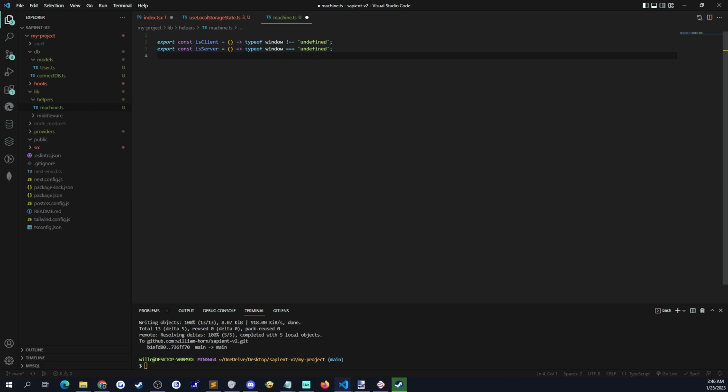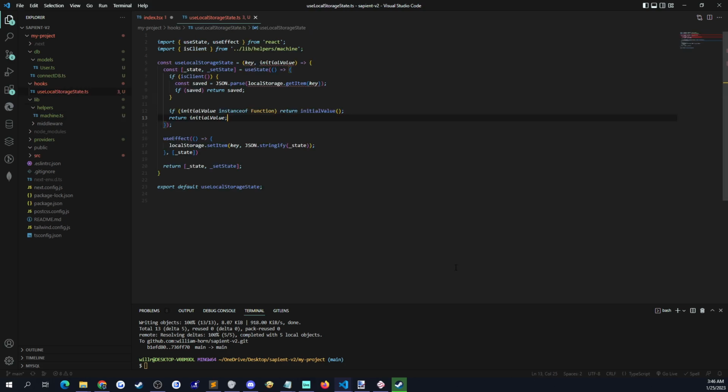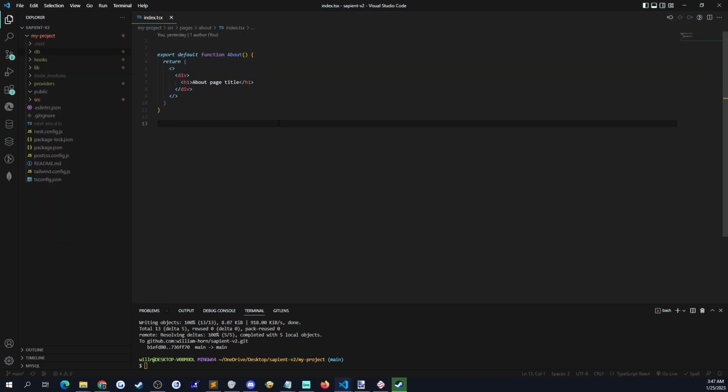So right here it says if the window variable is equal to undefined, in other words, if it doesn't exist, then that means that you're running on the server, and this function will return true. Otherwise, if it's not undefined, that means that it does exist, and if it does exist, then isClient will return true. So that's all that's doing. A pretty handy helper function to have. And yeah, so I think that's about all I want to cover right now.